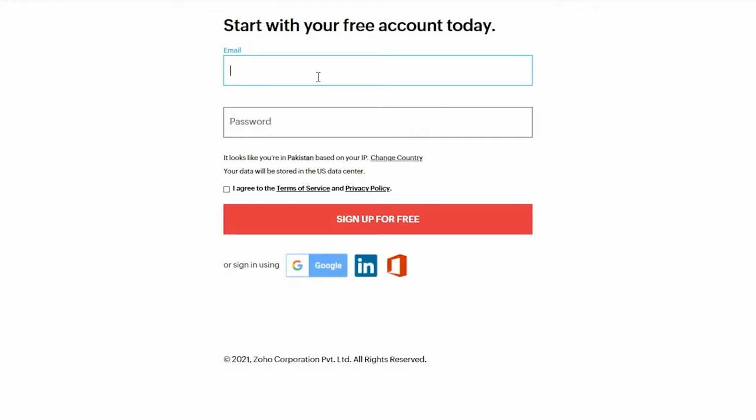And over here, you will need to add your email address and your password. Then check the small box and then just simply click on sign up for free. Or you can also sign in using Google, LinkedIn, or Microsoft account. Whichever way is easier for you, just pick that up. It doesn't really matter because they all end at the same road. So I'm going to go ahead and sign up using Google.